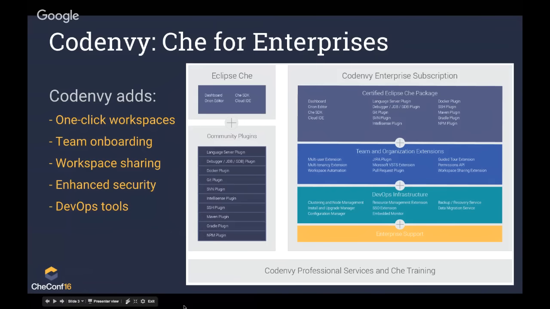So CodeEnvy, like I said, we kind of think of ourselves as Che for enterprises. We take the fantastic guts of Eclipse Che and create a certified Eclipse Che package. You can think of the relationship between Eclipse Che and the CodeEnvy Enterprise subscription as being similar to the relationship between Linux and Red Hat Enterprise Linux. So we're seeking to create something that is more enterprise friendly, more secure and hardened, perfect for large teams, organizations, and enterprises.